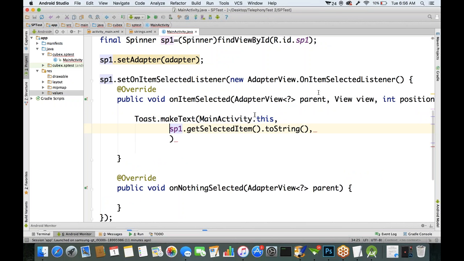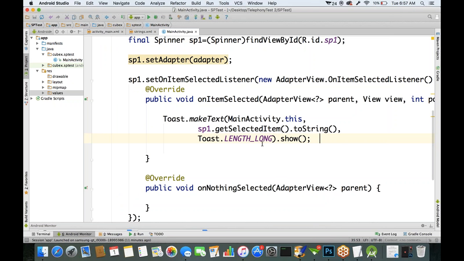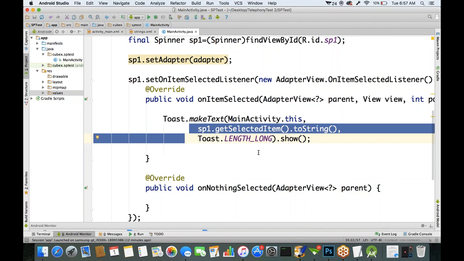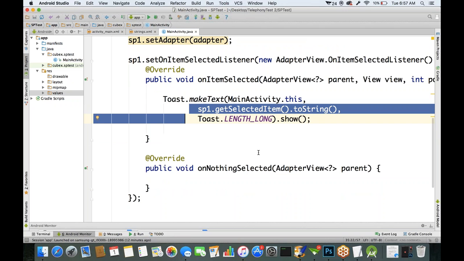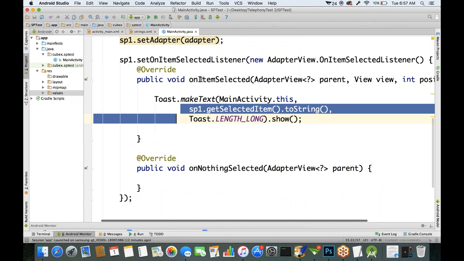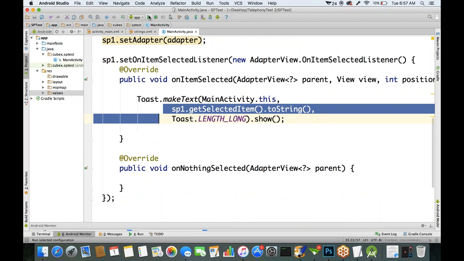Toast.makeText. First parameter is a context. Second parameter, what is the message you want to display? Which item the user has selected in the drop-down menu, that item I want to display in a toast message. The last thing is the duration, Toast.LENGTH_LONG. And finally .show. Okay, so we'll run the application. Let's see. Let's run the app.